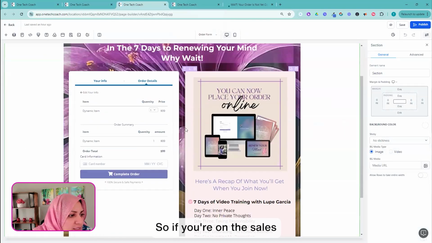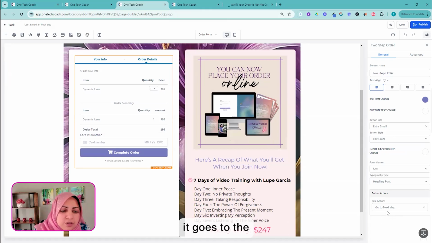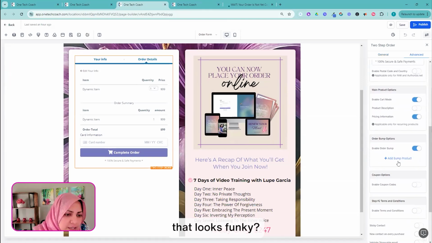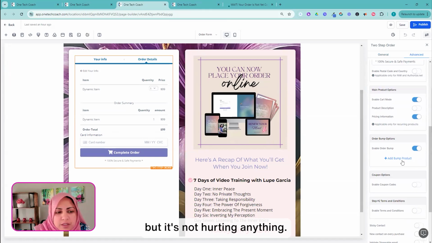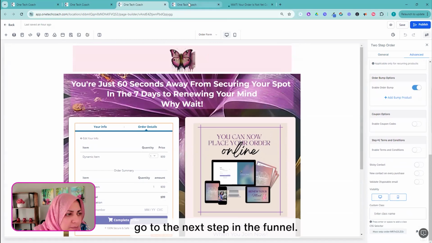So if you're on this sales page, I'm just making sure that everything over here looks good. So when the sale happens, it goes to the next step in the funnel, which is perfect. Is there anything in here that looks funky? If you have an order bump, then you want to enable this. In this case, we don't have an order bump, so we don't necessarily need to enable this, but it's not hurting anything. I'm going to leave it alone. Okay, so I'm going to go to the next step in the funnel.